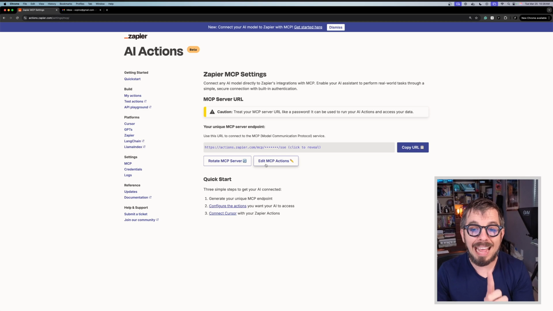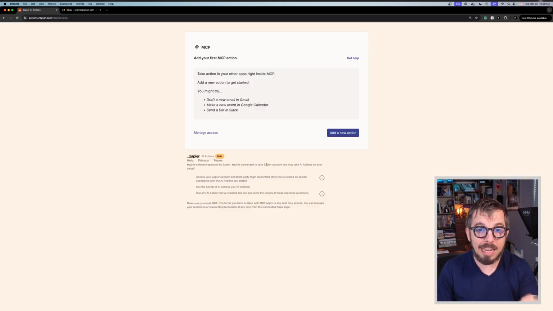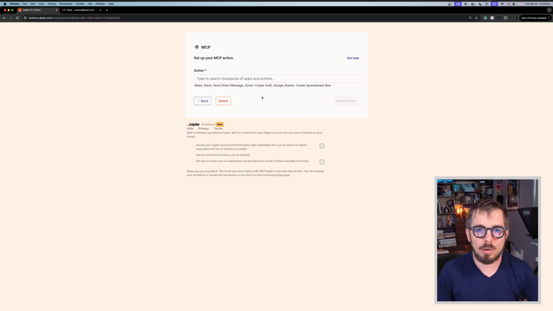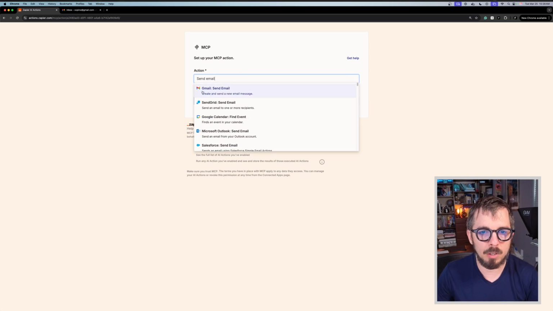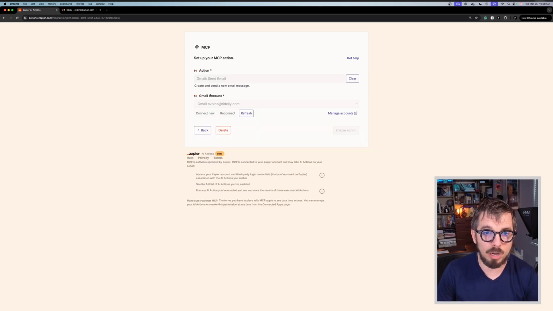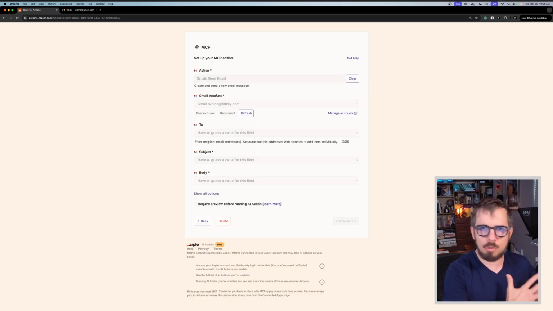And I'm going to click on Edit MCP Actions. Here is where you're going to add the specific integrations that you want to give access to Cursor. So whatever actions you want to enable for Cursor, here we're going to configure them. So I'm going to add a couple of them just to run a very simple example. So I'm going to say, hey, I'm going to send an email. I'm going to pick the Gmail integration. And I created this integration before.